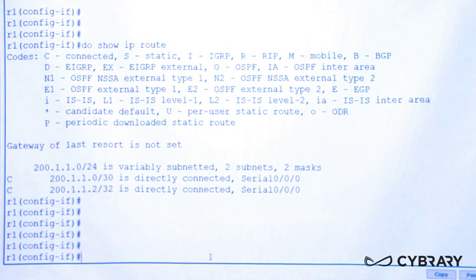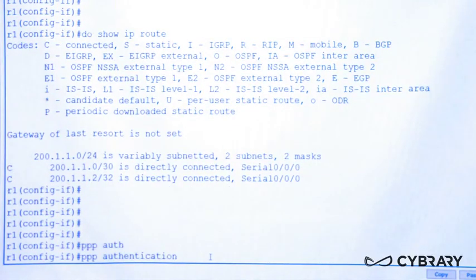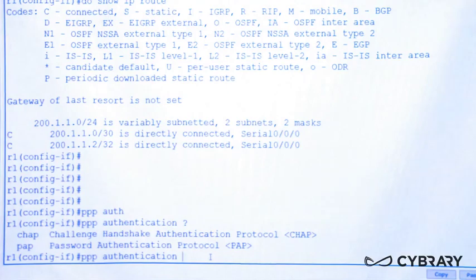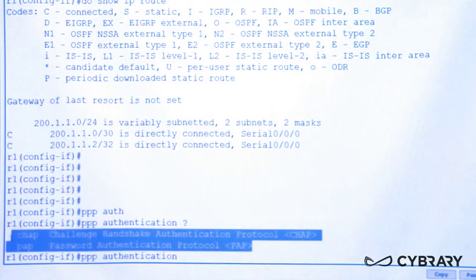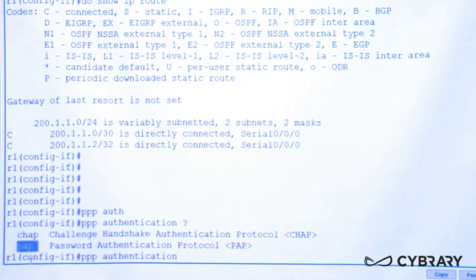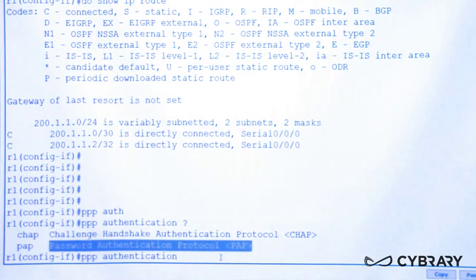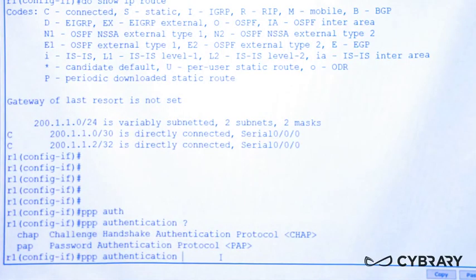So if I execute the command PPP authentication and execute the help feature, you see that there are two protocols that control authentication over PPP links, or point-to-point protocol links. The first one we're going to cover is PAP. PAP sends the password over the link in clear text, which is not good. However, it is part of our CCNA, so we're going to cover it anyways.